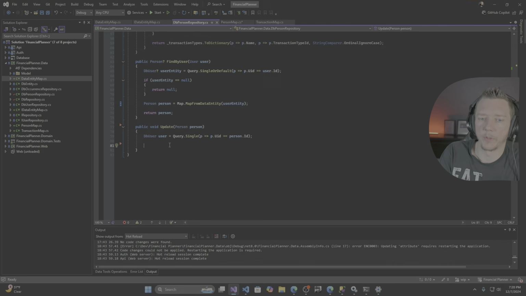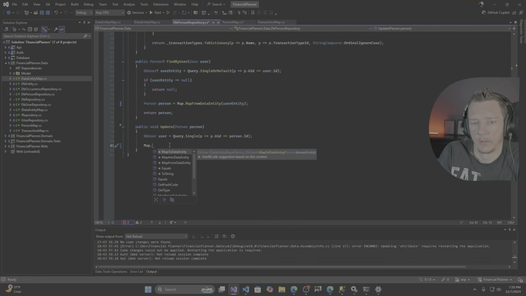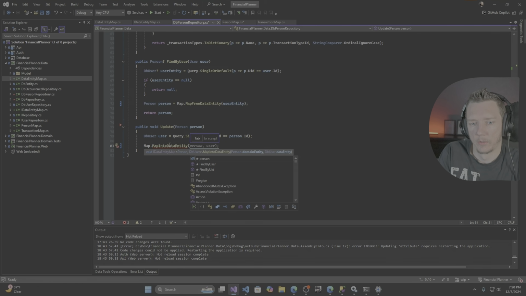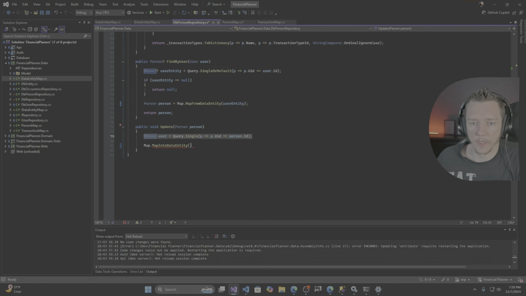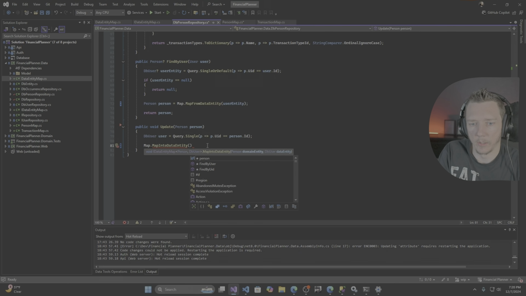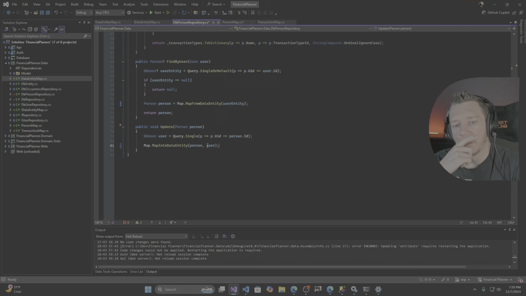Now, an update method would be something like map into, right? So we load the user entity from the database, and then we want to map the domain entity into that data entity, right? And so we have everything to do that. So it's person and a user. So that's calling the mapper for an update operation. That's really all we want it to be. Because we want the mapping to kind of do everything else for us.